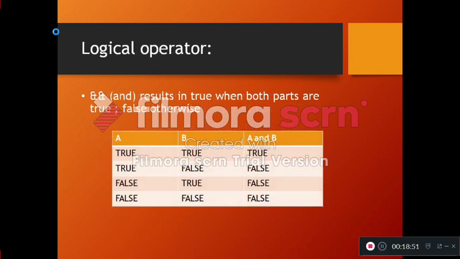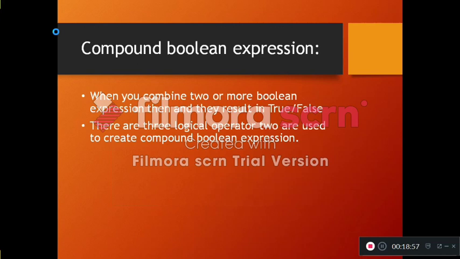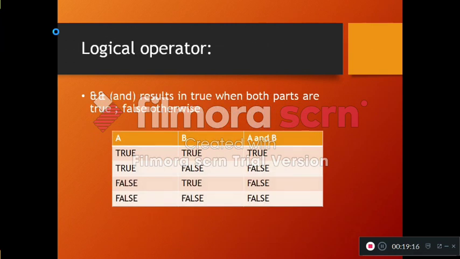Next one, what is a logical operator? If we read it, there are three logical operators. Two are used to create compound boolean expressions, and we will study compound boolean expressions. So we can know about logical operators. Here the first logical operator is AND.